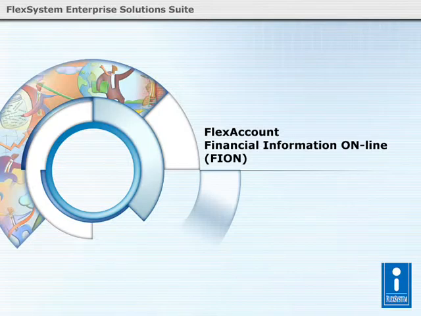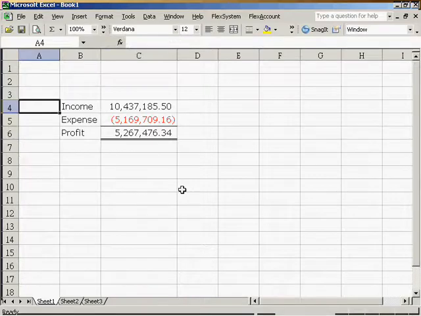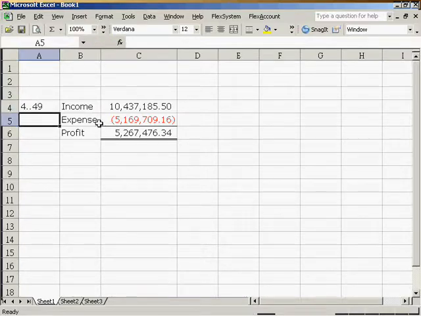Some accounting reports are very complicated, and it is time-consuming to edit the formulas in the cells one by one. To make things easier, FION provides a function for cross-referencing with other cells. For example, in this report, the income figures came from the account code starting from the number 4 to 49, and we place this information in cell A4.